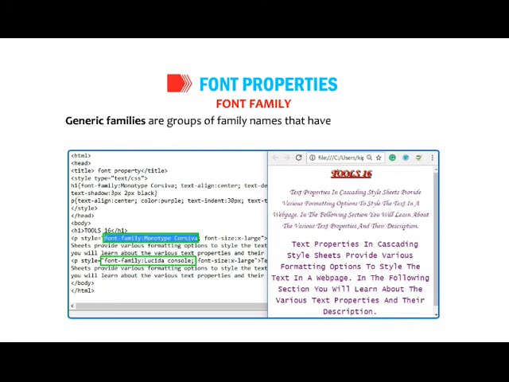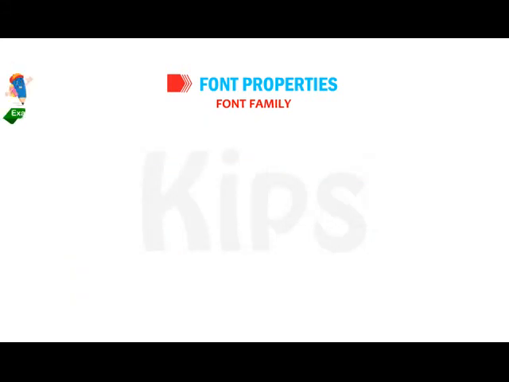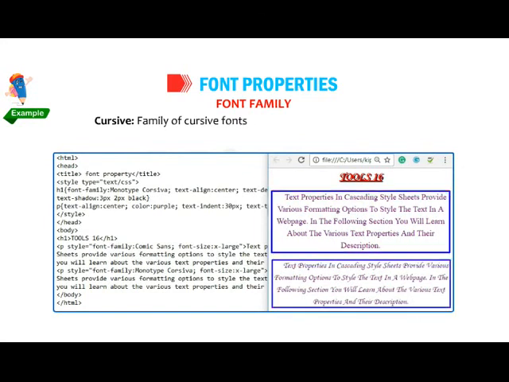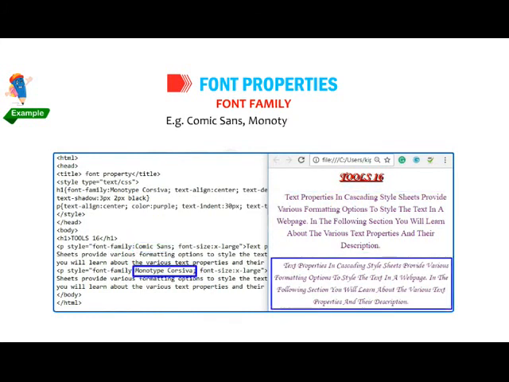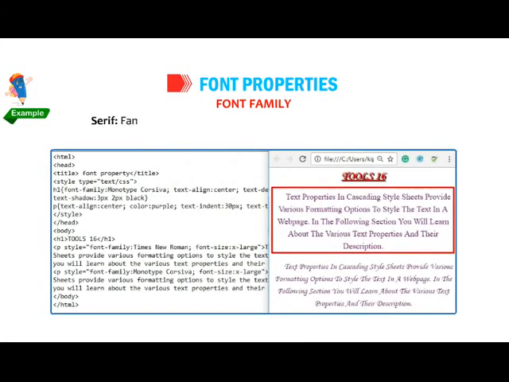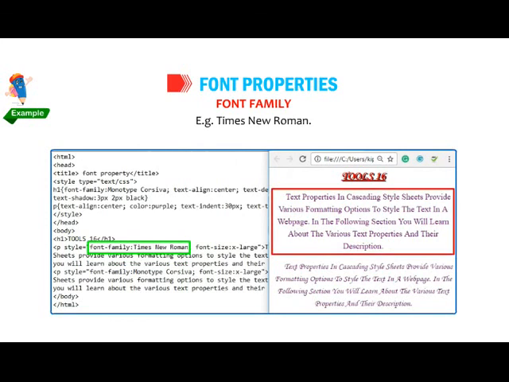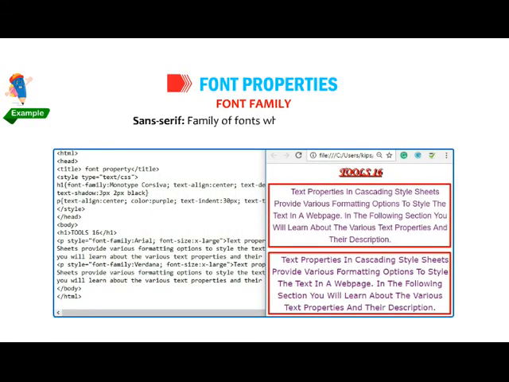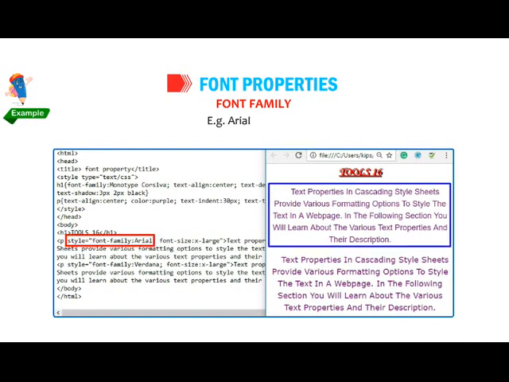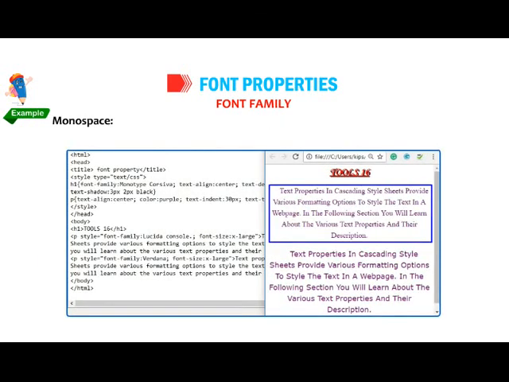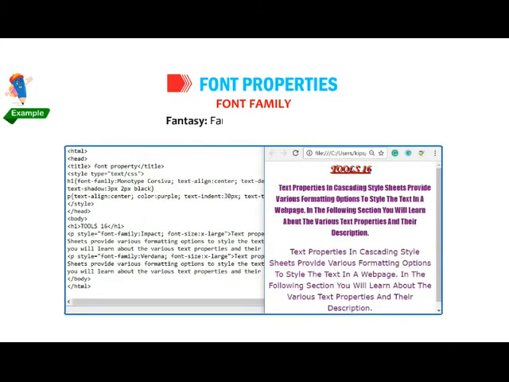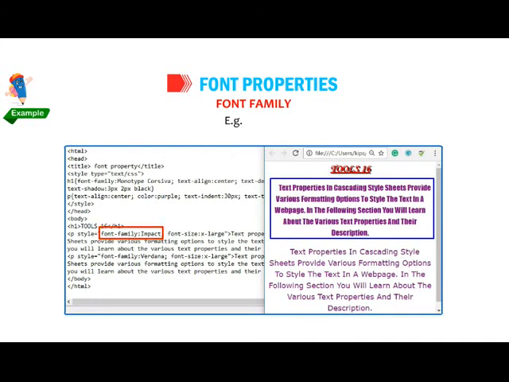Generic family is a group of family names that have uniform appearances. For example, cursive: family of cursive fonts which look like handwritten text. Example, Comic Sans MT, cursive. Serif: family of fonts which have finished strokes or pointed ends. Example, Times New Roman. Sans-serif: family of fonts which have plain ends. Example, Arial, Verdana. Monospace: family of fonts in which all the characters have the same fixed width. Example, Lucida Console. Fantasy: family of decorative fonts. Example, Impact.